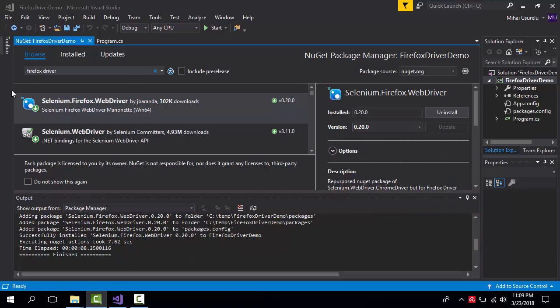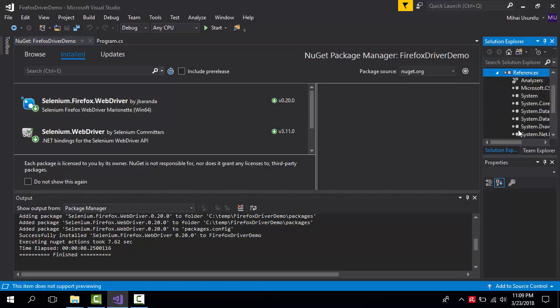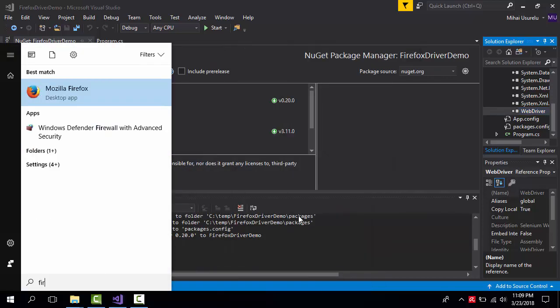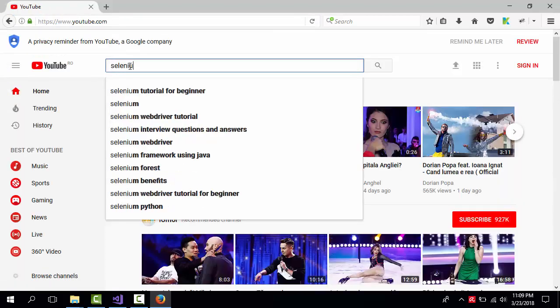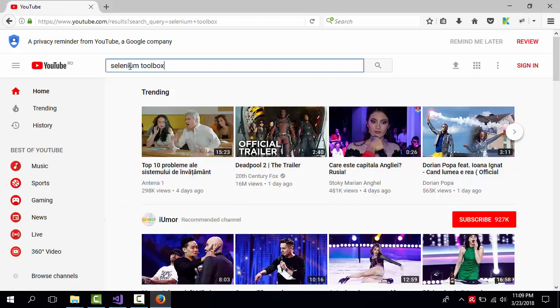After the installation of this NuGet finishes, you can notice that the Selenium dependencies are installed under the Install tab, and we can find them also under References. Let's try now a simple test with Firefox. Open Firefox, navigate to YouTube page. Let's search for Selenium Toolbox and hit enter.